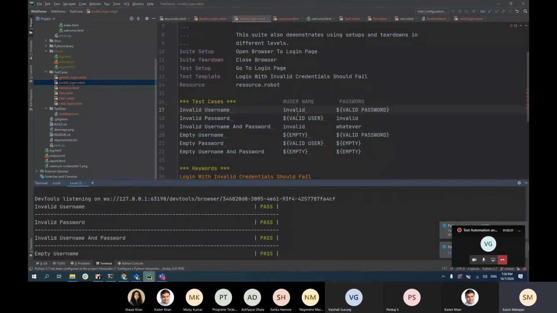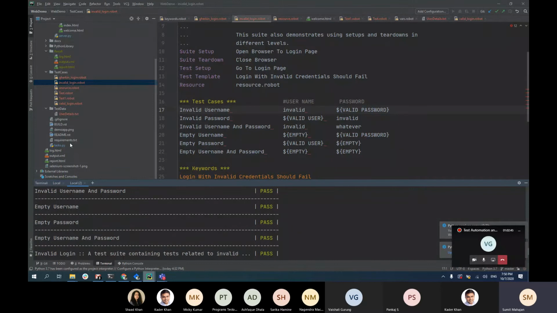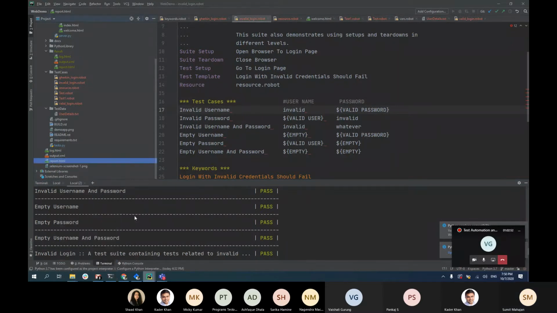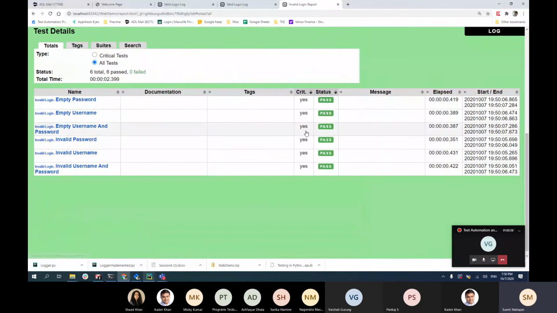So invalid username, we got pass; invalid password, we got pass; invalid username and password, empty username, empty password. If you look at the reports, we ran 6 tests. If I go to all tests, empty password, empty username and password, invalid username, invalid username and password all failed, which is what we expected. So the status is pass. And this is how the log files will look.